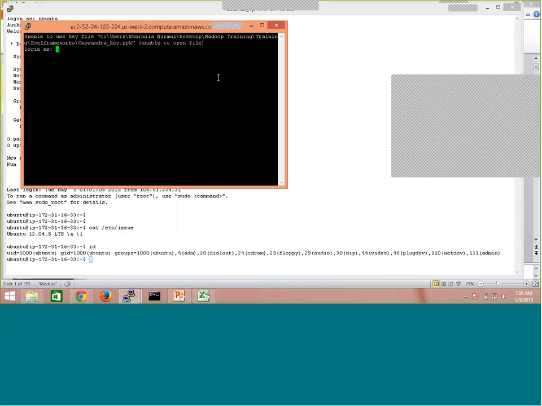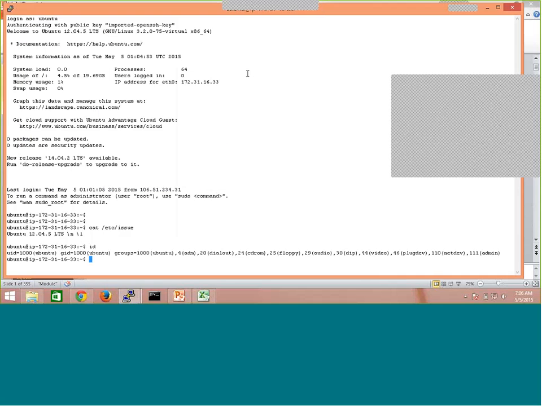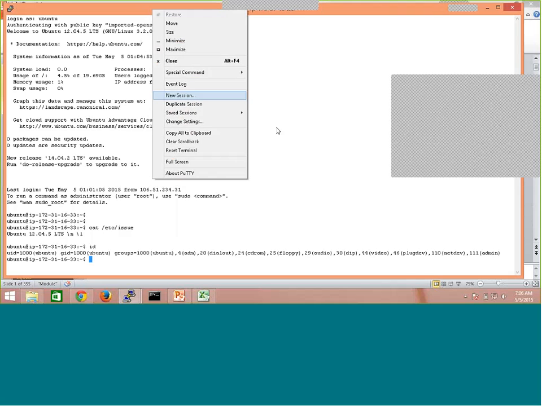I'm able to open the file Cassandra key. Oh, so we're still having the old one. Let me fix that part.